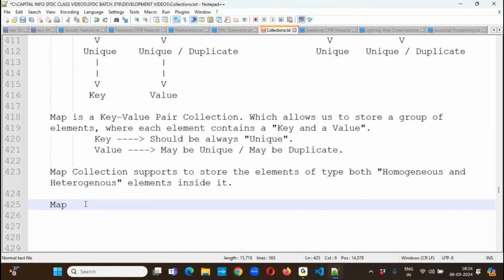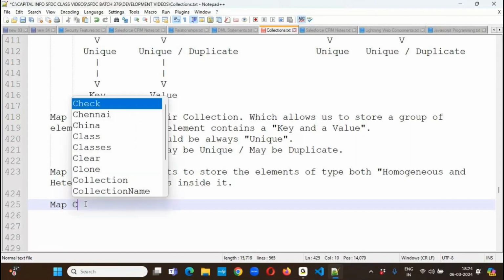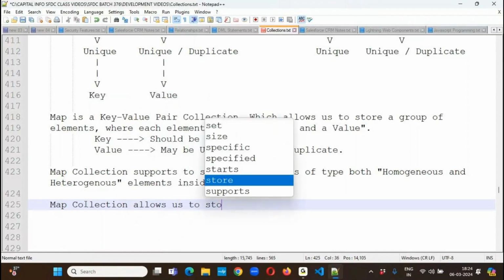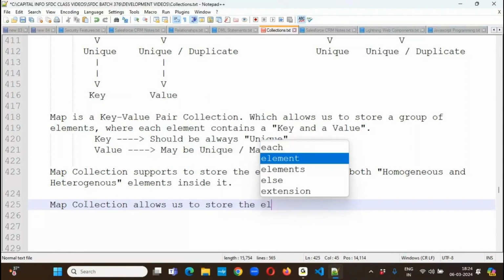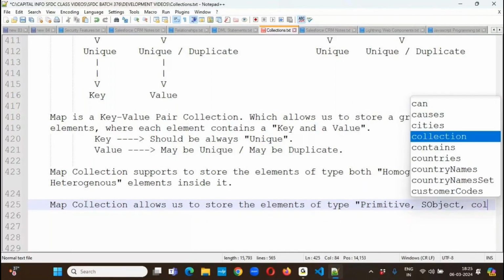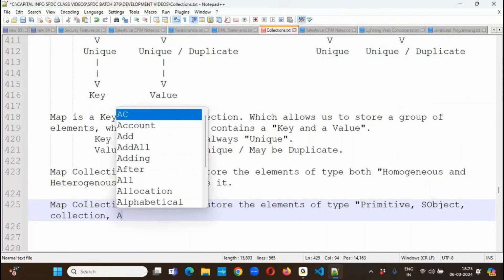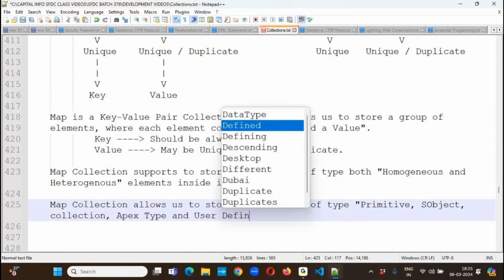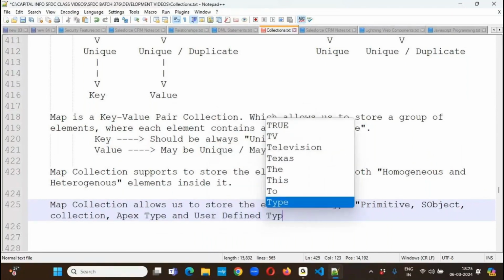Now, map collections allow us to store the elements of type primitive, sObject, collection, Apex type, and user defined type of elements.